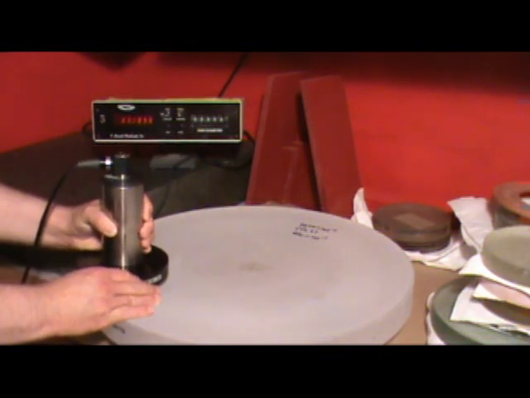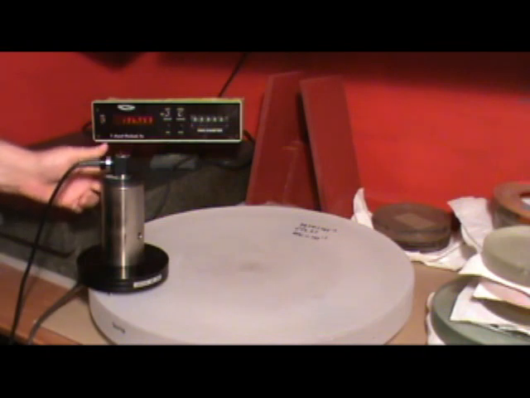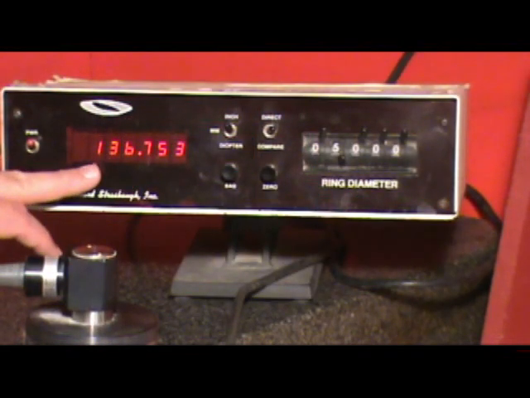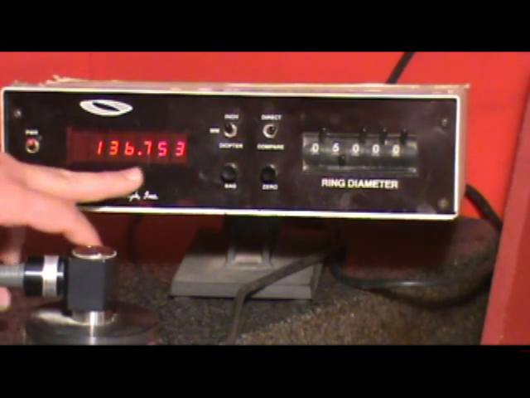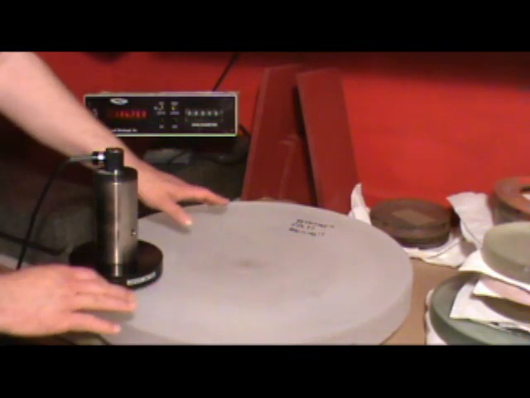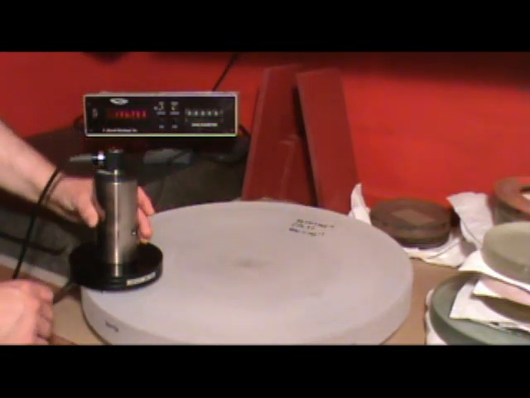I like to get out there pretty close, let it hang over a little bit if I can, and take a final measurement. So out there at the edge, it measures 136.753 inches. Now on any newly generated surface like this, you don't expect that it's a perfect figure of revolution.